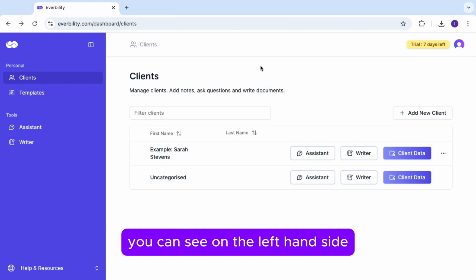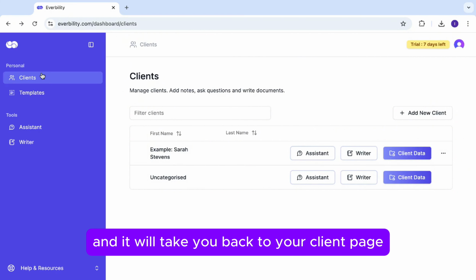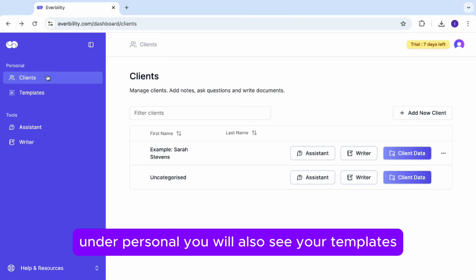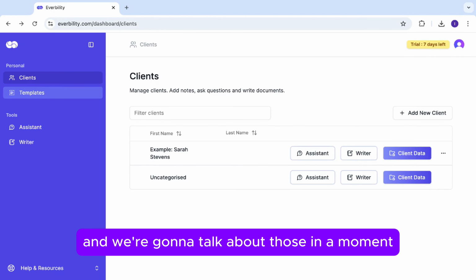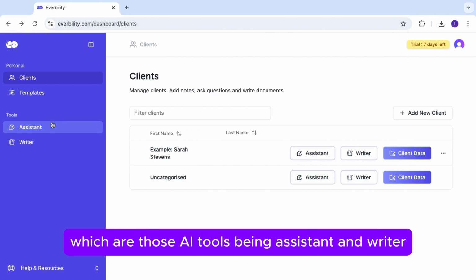You can see on the left-hand side, you have a navigation bar in purple. You can click on the Everbility logo to take you back to this page, or you can also click under personal clients and it will take you back to your client page. Under personal, you will also see your templates. I'm going to talk about those in a moment. And under tools, you can see the two tools of Everbility, which are those AI tools being Assistant and Writer.